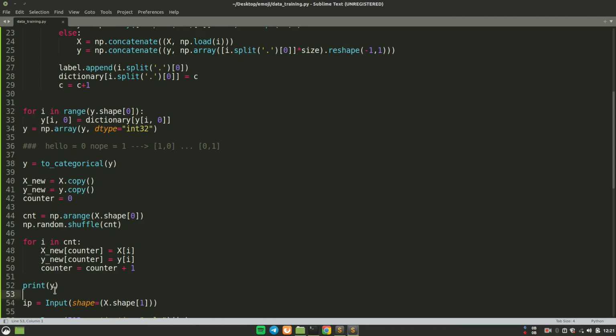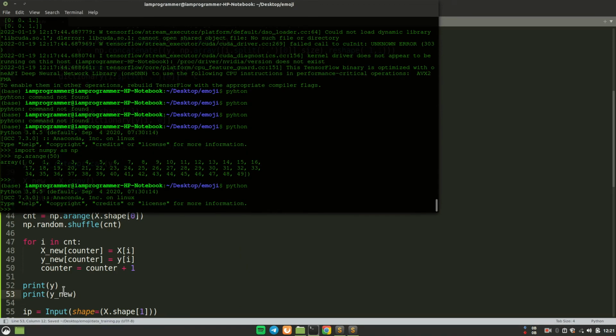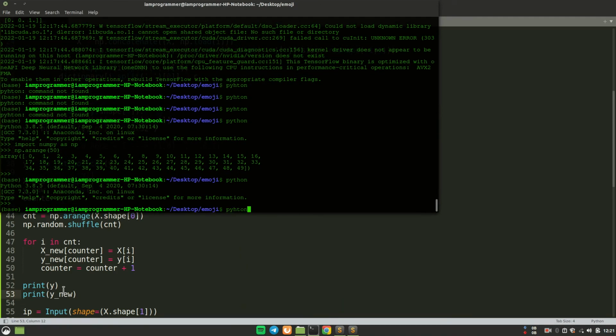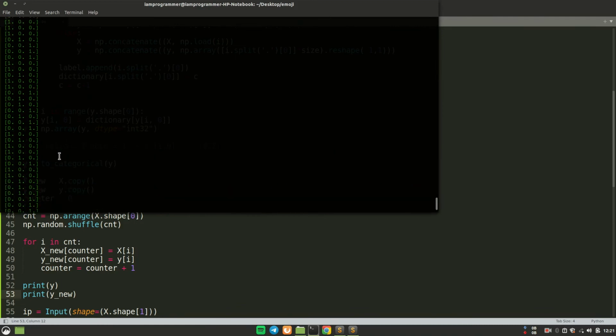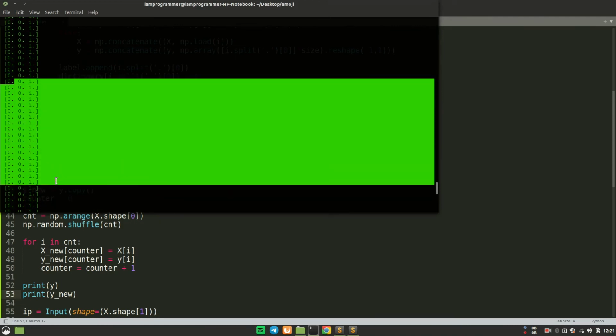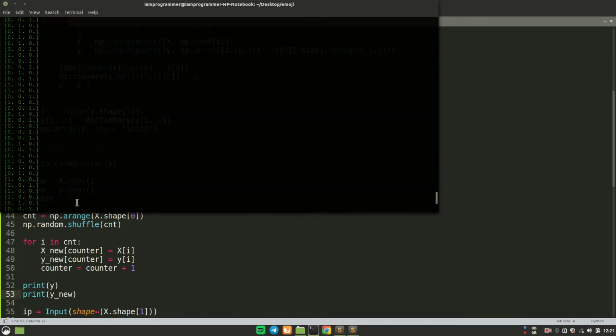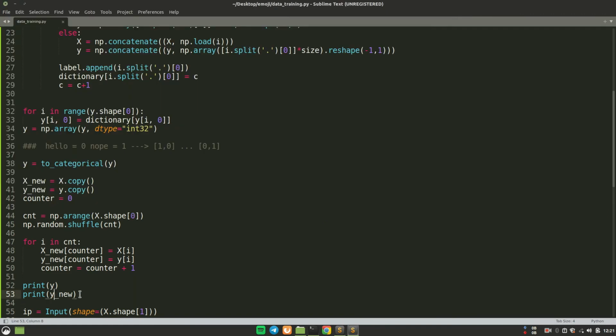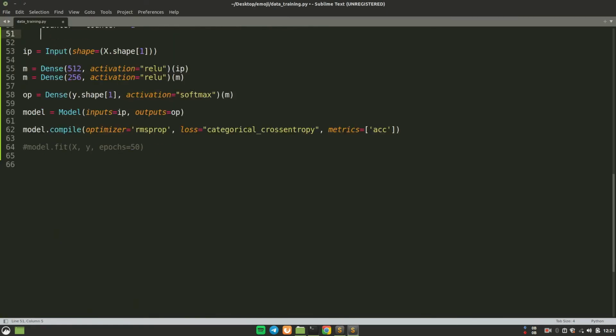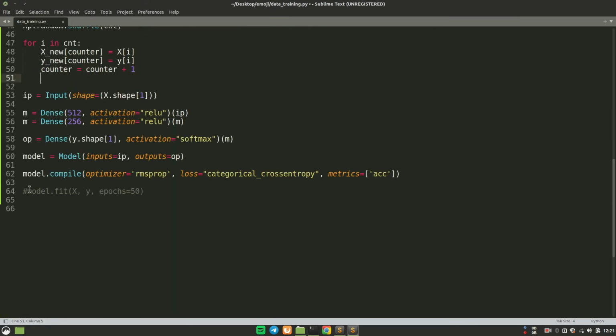So now if I print my y and print my y_new, then you will see that we have our shuffled data. Let's just quickly run this. Okay, so now you see that this was my previous y, which is continuous, and now we have the random samples. Yeah, that is what I wanted. Now our model will be very accurate at predicting the things.